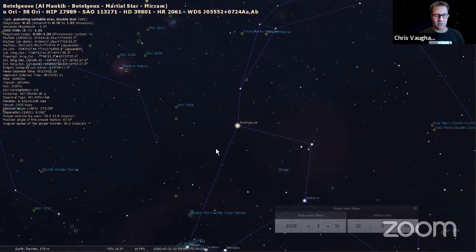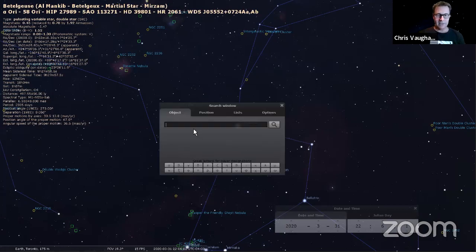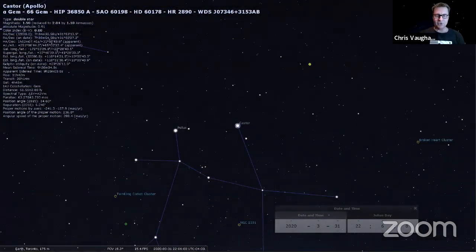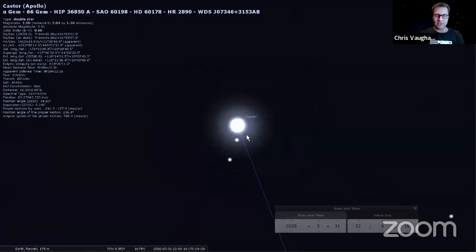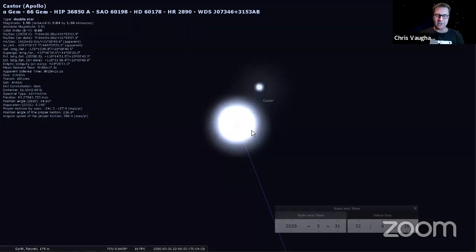And actually what I'm going to do is take us to the star Castor. So if I click that menu again, I'm going to type Castor this time and hit enter. Castor is one of the two stars in Gemini, the twins. And if I zoom in on Castor, I can reveal that it's actually a multiple star.